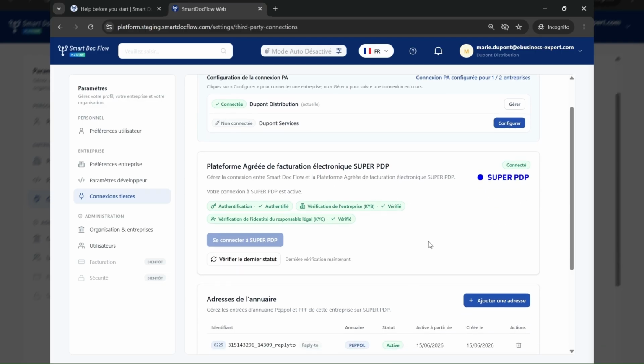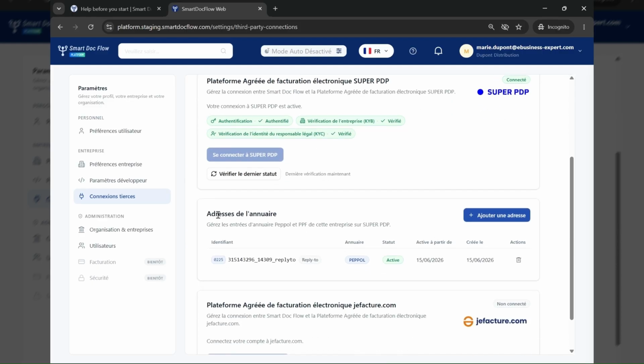One important note: if Super PDP needs to carry out a manual check of your company or legal representative, the status may show pending during that validation. Once confirmed, it turns green.